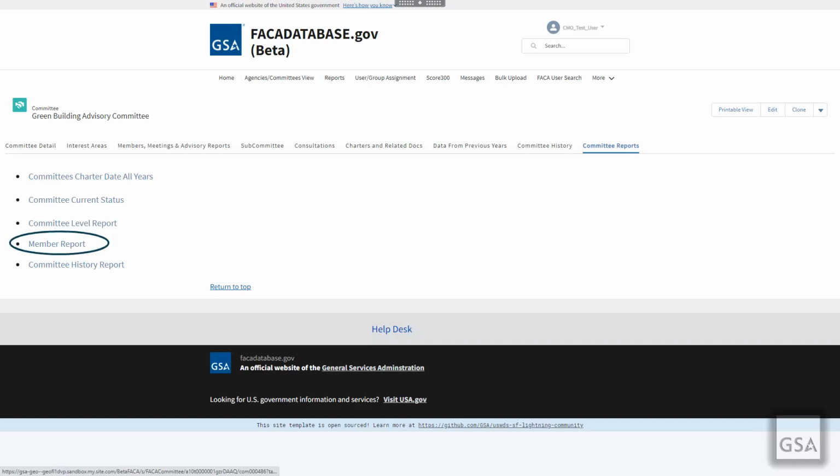The member report will display all members of the committees and subcommittees a user has access to based on their role. And lastly, the committee history report, which will show you the committee over the fiscal years, where you can select to review individually. You can either export or print the agency and the committee reports.